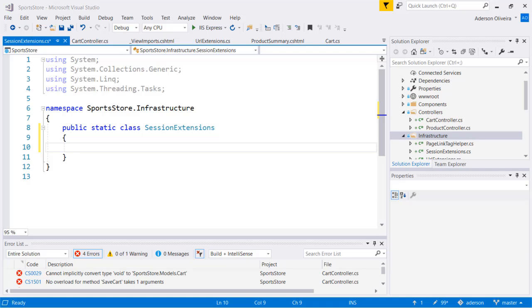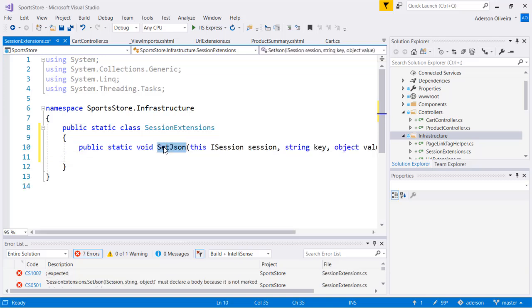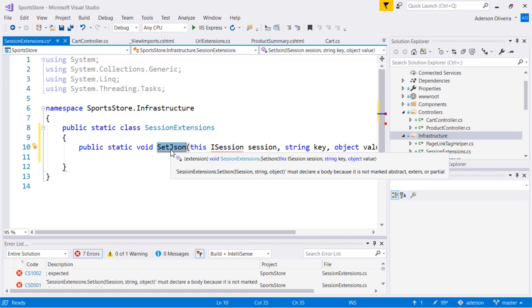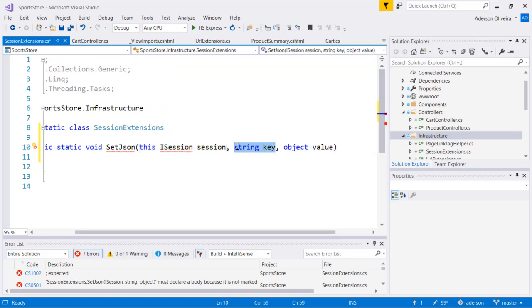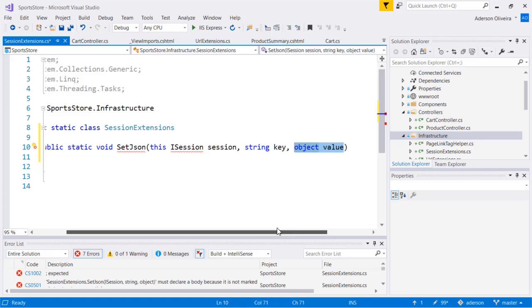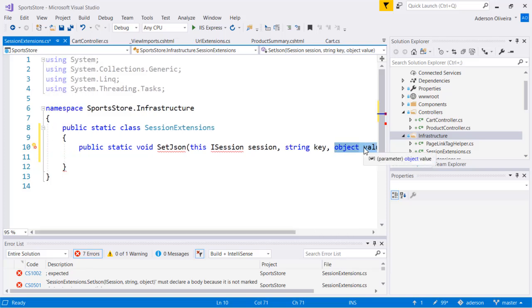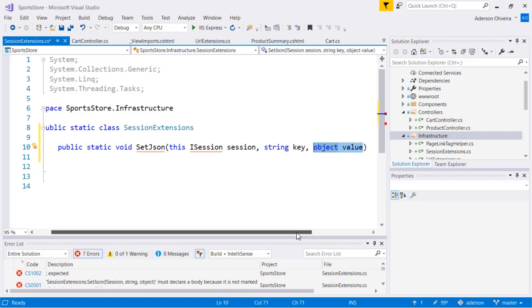We're going to have a set. I'm going to call this SetJson, because this will save the cart information as a JSON structure. It will save to the session, and that's why we are extending the session. The key will be cart, and the object, the value, will be the cart itself, the cart object. So key is the name cart, and object is the cart object.